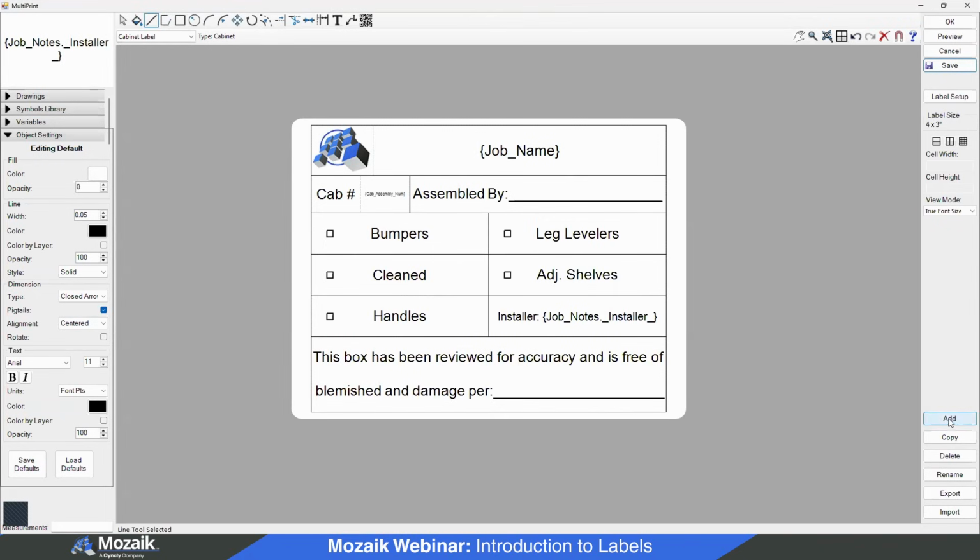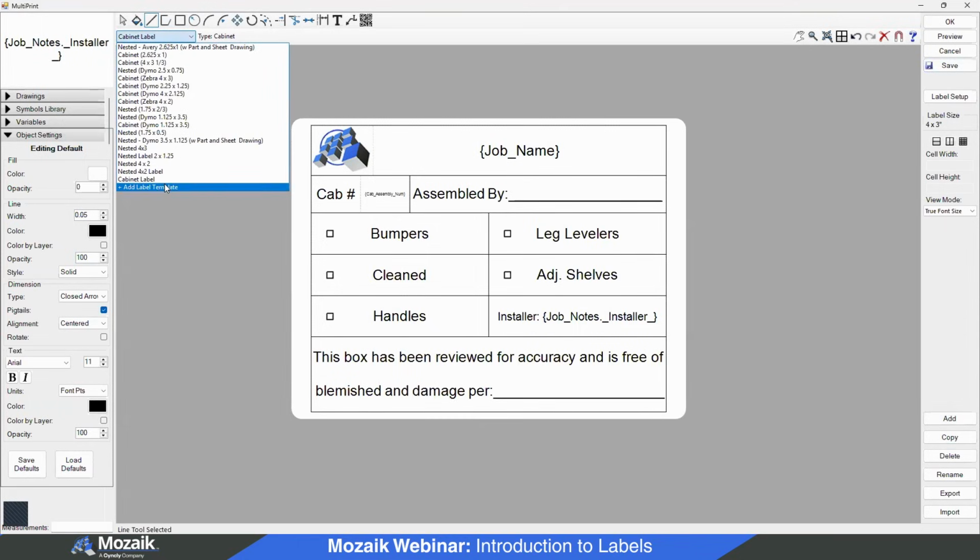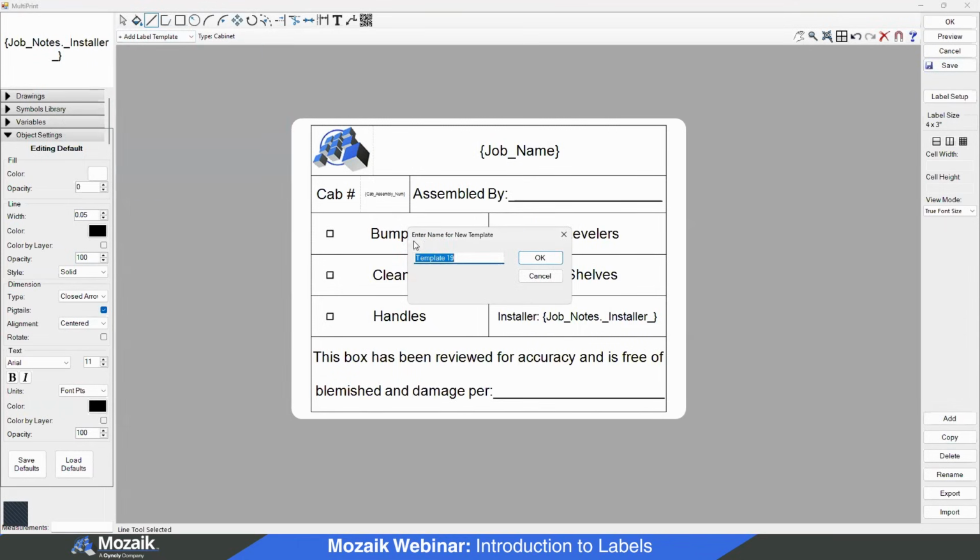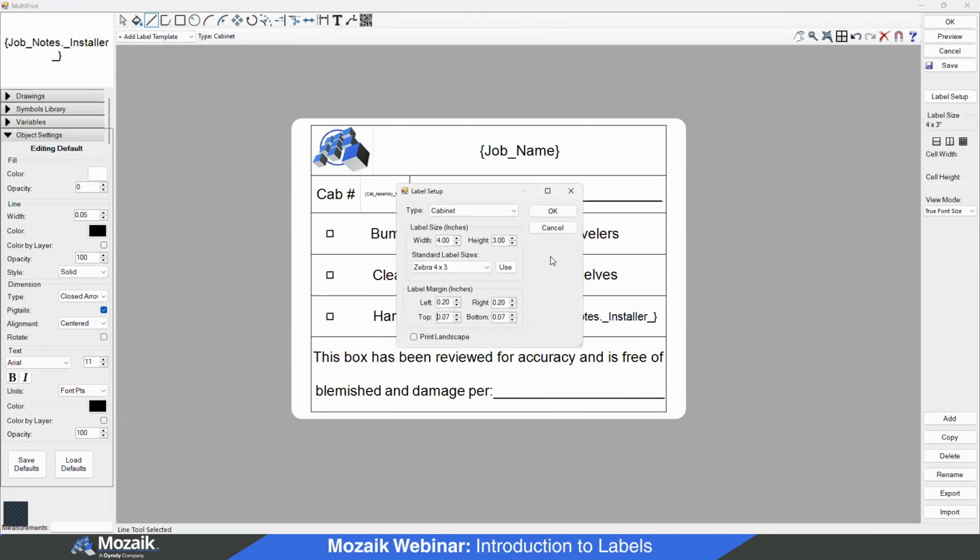Now we can either come down here and add a template using the add button. We can also use the drop down in here and use the add template option there. We're going to give our template a name. I'm going to call this nested label webinar. We'll say okay. Now again, I get that same label setup.